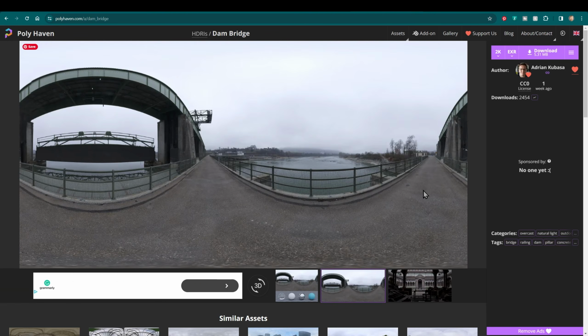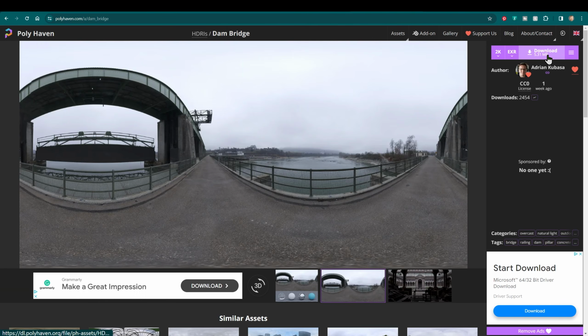It can be any of them, it doesn't matter too much. Up in the top right hand corner, you've got a download option here. I would suggest sticking with the 2K. You don't need to go higher than that unless you're doing hyper realistic scenes. And even then it's questionable. So I'll download this file.